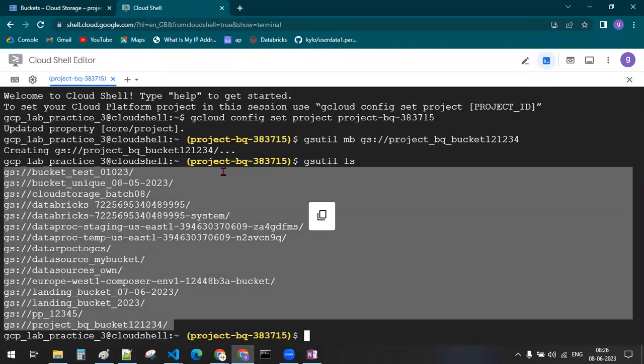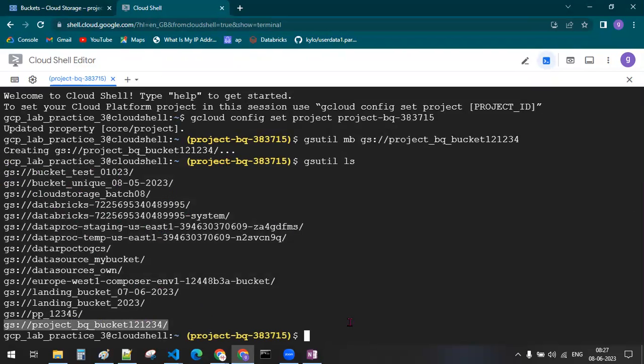Inside my cloud storage, you will be able to see the bucket which we have created just now is also here. Now I wanted to list out all the files inside this bucket. So the command is gsutil ls -lh, and we have to provide the bucket name.